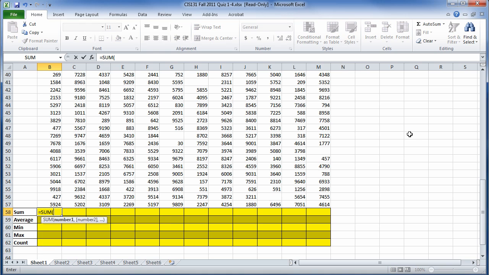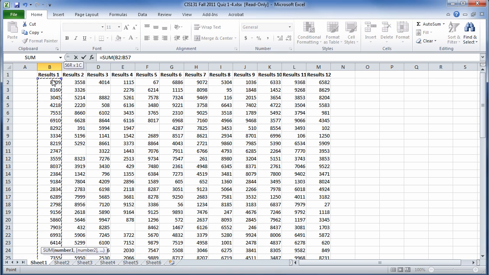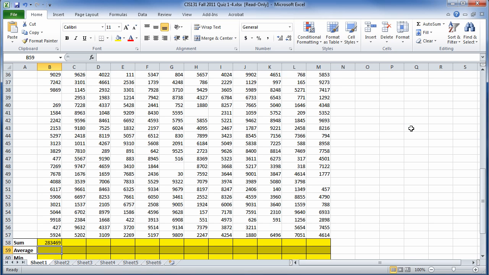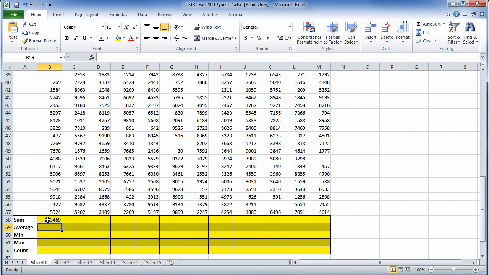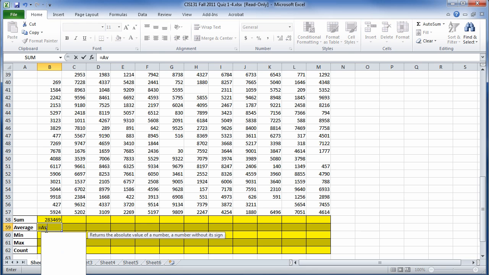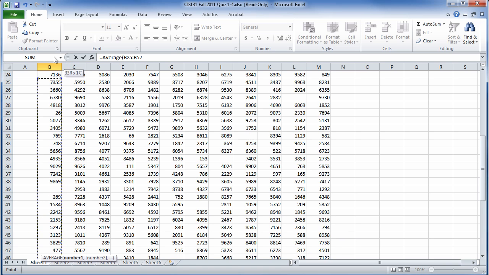So the first formula is equals sum. I'm going to come up and manually select the range of values I want and close that fence like we've talked about, and make sure that value's right, which I know it is. I'm going to come down here. This is equals average. Remember, I always like to type in the formula so I know I'm typing in the formula I expect it to be.